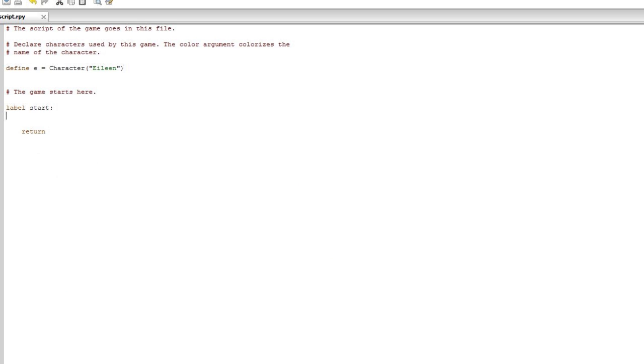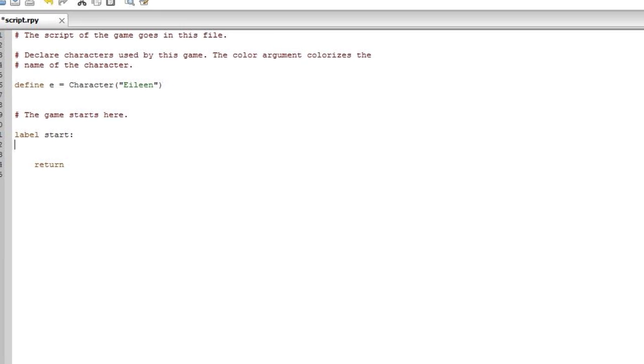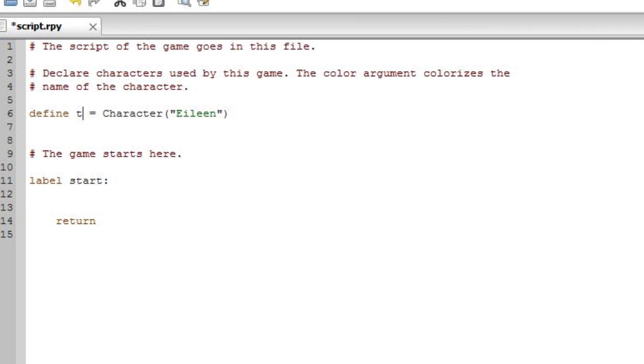Now, this, you're going to choose a name. So, this is your character. If you're not going to have any characters, I recommend not doing this. But most of the time, you're going to have a character. So, I'm going to give my character the name of Timmy.